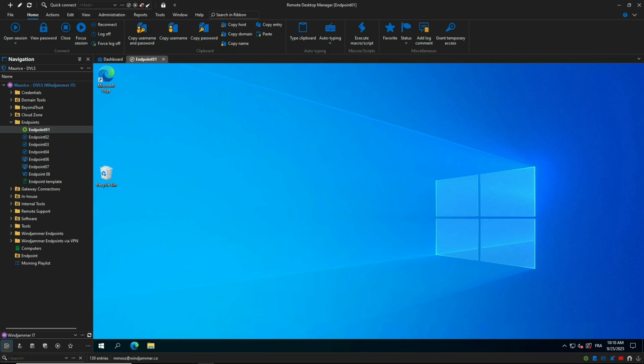If you'd like to know more about what I just showed, or maybe you'd like to know about different tools or efficient tricks in Remote Desktop Manager, I'd highly suggest consulting our documentation and knowledge base articles in our online help.